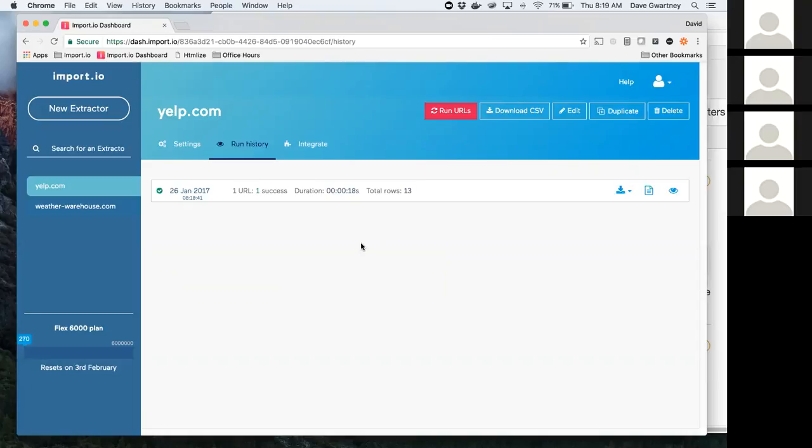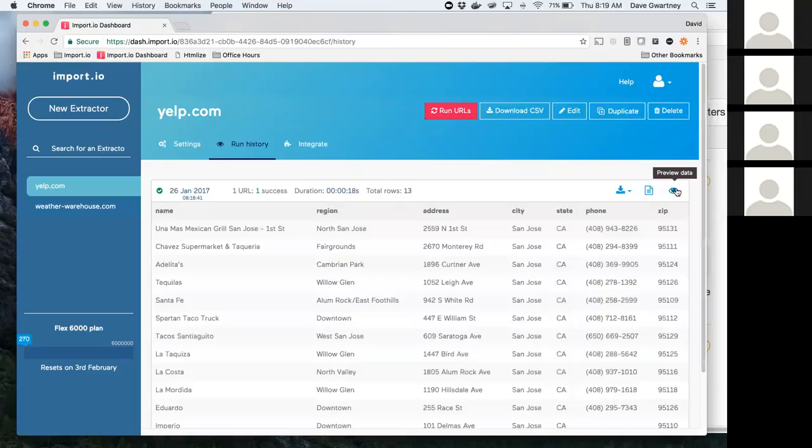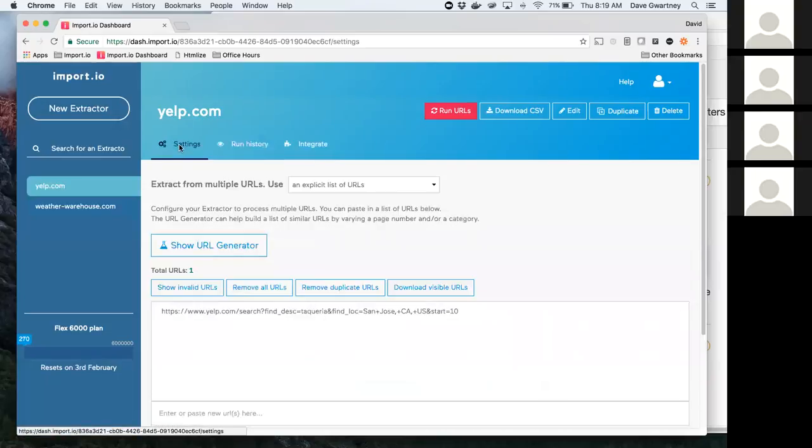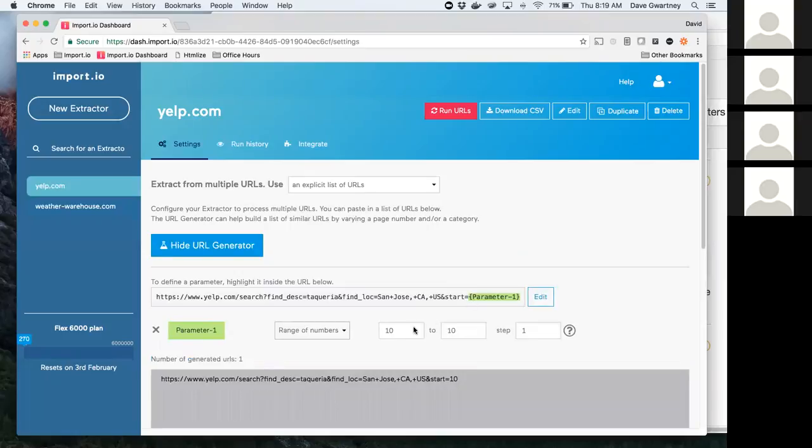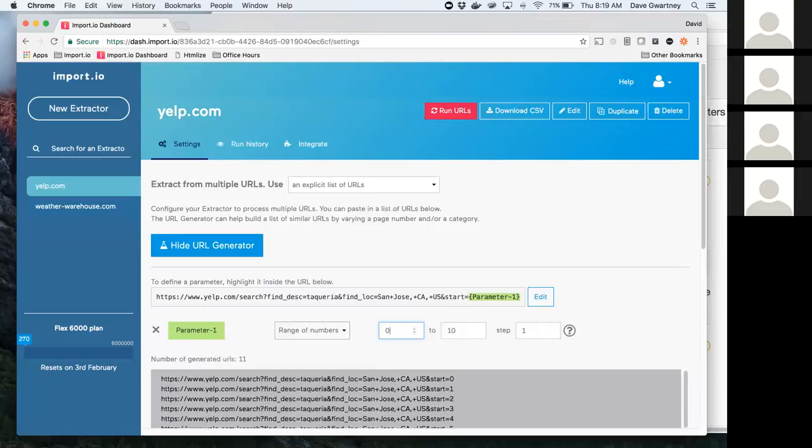I came back with 13 rows. Some of them were sponsored. All right, we can take a preview, and there's the data I was looking for. Now, I said there were multiple pages, and it's based on that offset. So we can use what we call our URL generator to generate the first 10 pages. I know that it increments by 10 at a time, so I'm going to start at 0 and go up to 100, which is 10 pages, incrementing by 10.